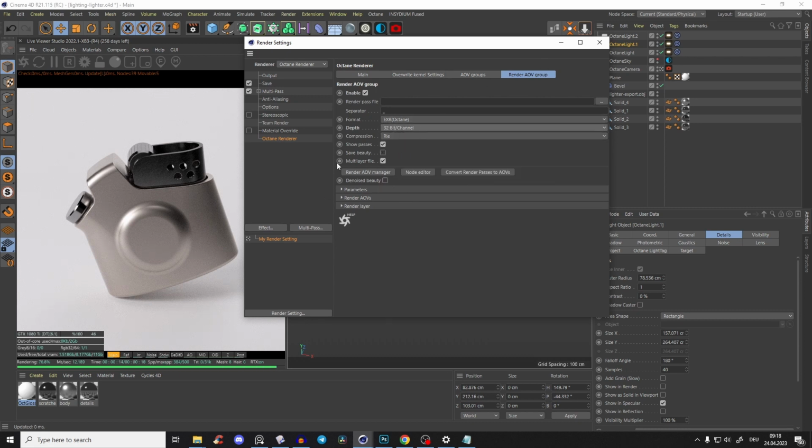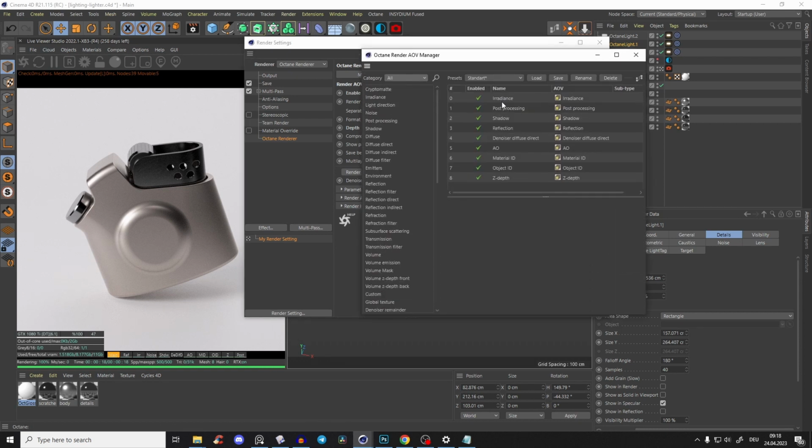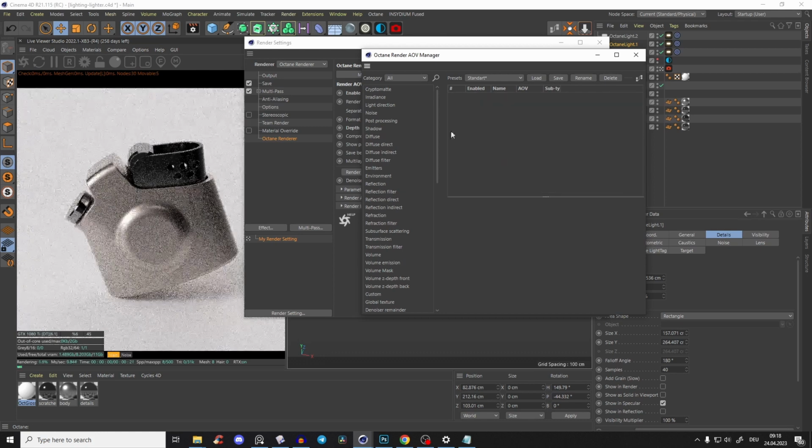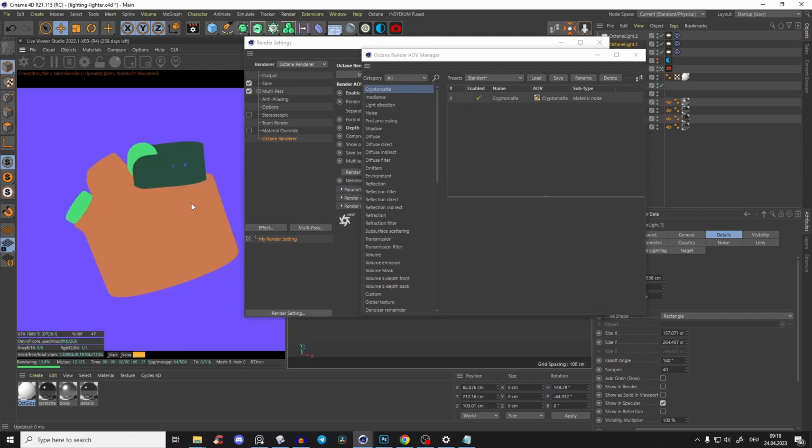So we can add crypto mats. So go here to render AOV group, and we can add here our crypto mats. So here you see now we will get in Photoshop as a layer all of those different layers that we can then select. So we will select this main body and add the shadow behind it and just add the mask. So this is perfect.